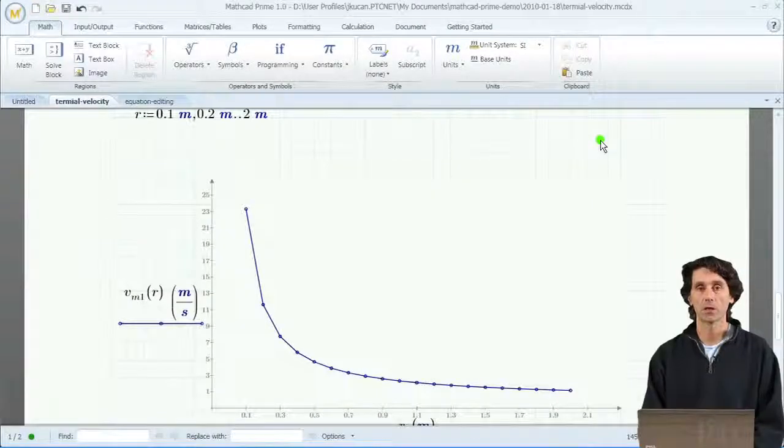This was a very quick introduction to Mathcad Prime 1.0, just to give you a flavor of the look and feel of the application.